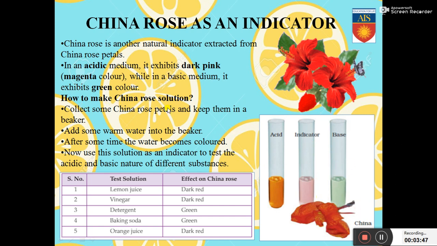How to make China rose solution? If you wish, you can make it. How will you make it? Collect some China rose petals and keep them in a beaker. You can keep it in any bowl or anything in your home. Add some warm water into the beaker or the bowl in which you are keeping the China rose. After some time, the water becomes colored. Now use this solution as an indicator to test the acidic and basic nature of different substances. It's very easy to prepare.